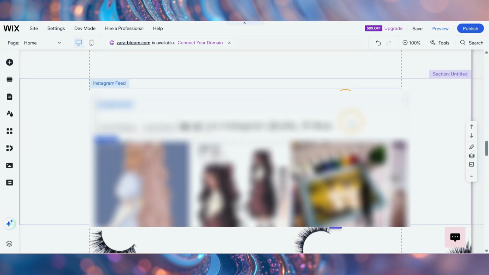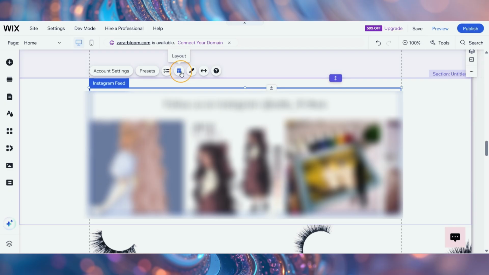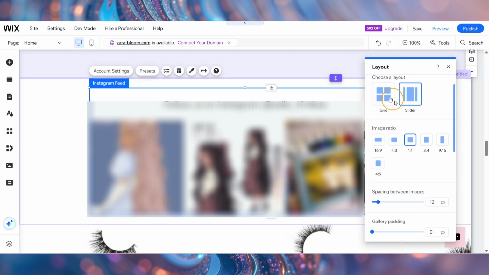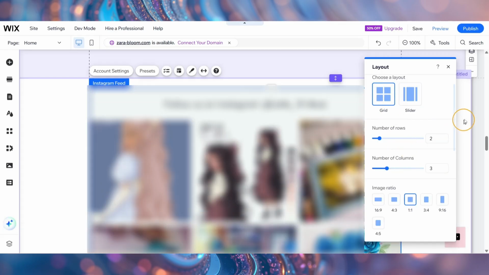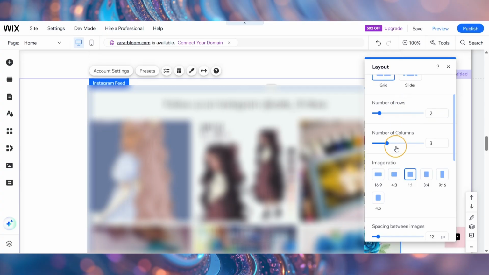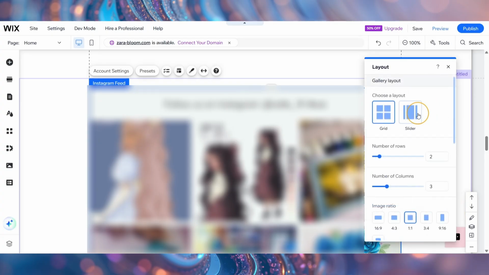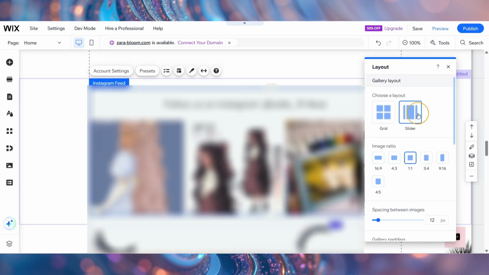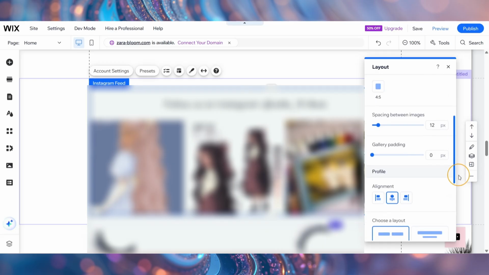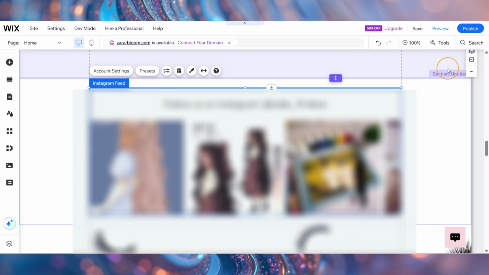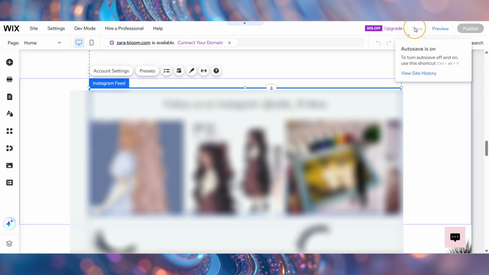By the way, if you'd like to change its layout, click on it, then click on Layout. And from here, you can choose a layout. So far, they have grid and slider. And for each of them, they have different settings. So for grid, you can choose the number of rows and columns, as well as the image ratio, etc. And for the slider, you can choose the image ratio, the spacing, padding, alignment, etc. So once you're done, click on Save to make sure your changes will be kept.